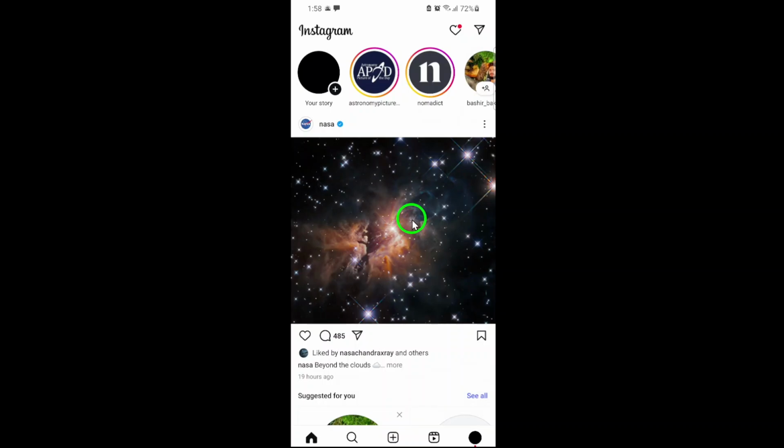Make sure you're logged in with the account where you want to turn off Vanish Mode. Once you're in, look at the bottom of your screen and tap on the chat icon. This will take you to all your direct messages.